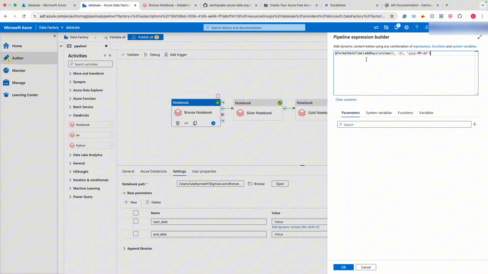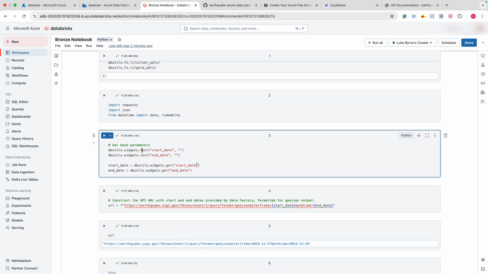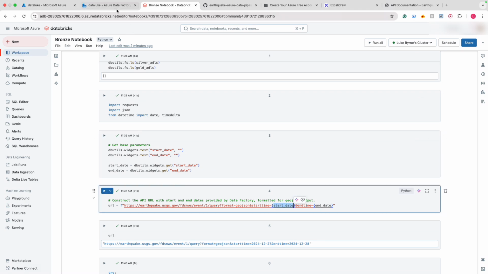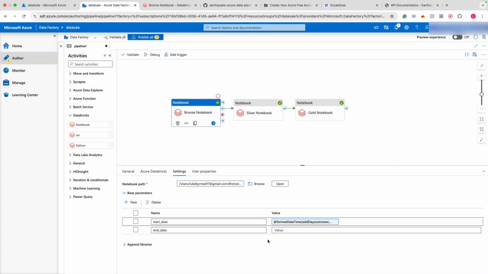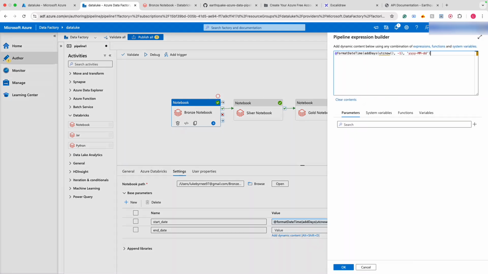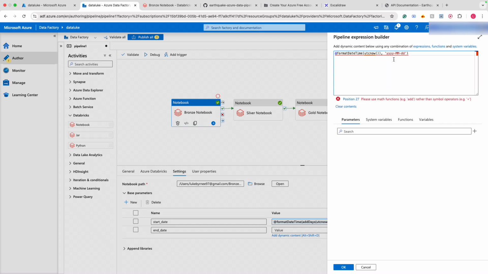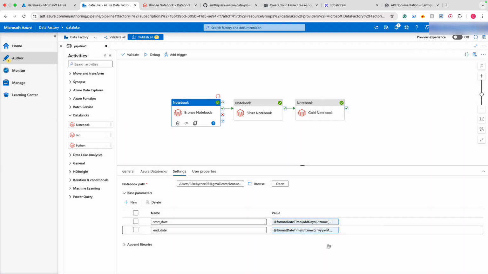So within here, I'll paste that in and I'll talk you through it. We're formatting the date and time, and we're going to add days -1, so remove a day from UTC now, and we want it in this year, month, day format because that aligns with our API, what it expects is in that format. And so just click OK, that'll give the start, and then the end date is similar, so paste that in, except this time it's just UTC now, so let's remove that add days function. And there we go, and then click OK. So that's the start and end date.